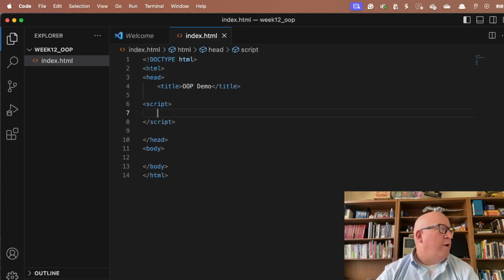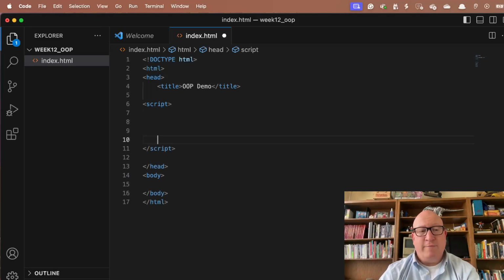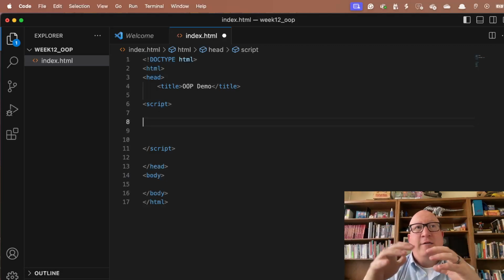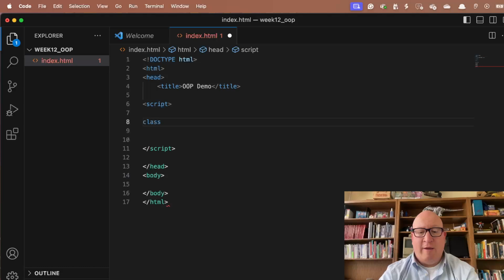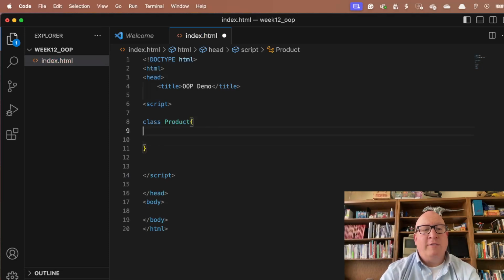The way we're going to start is we're going to create our class. Now, if you remember, a class is the blueprint for an object. So we're going to do class, and like I said, I am literally doing what his example was. We do a curly bracket. Okay, so this is the start of our class Product.